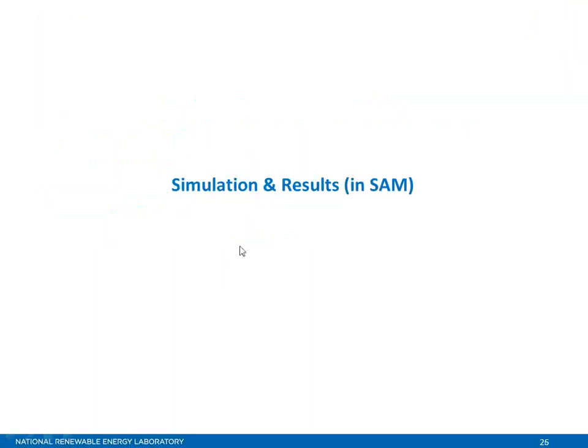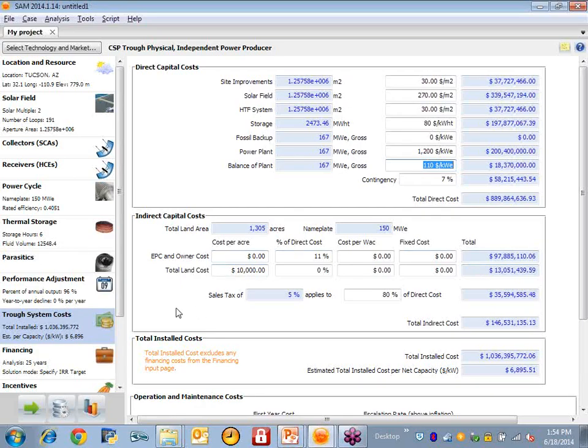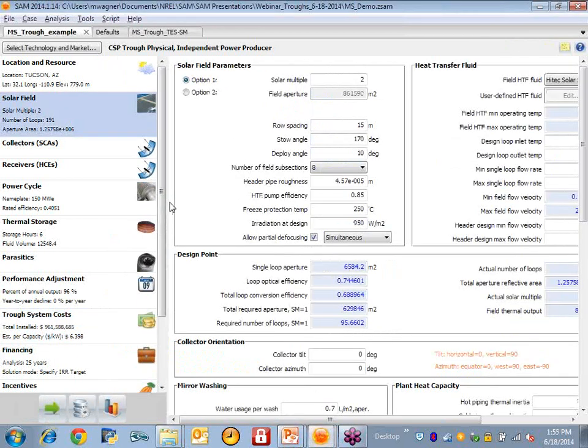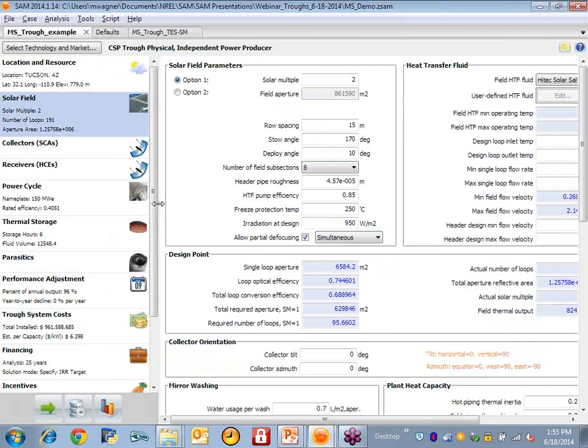All right, so I think at this point, we've got the simulation all set up. So we can go ahead and run this. So hopefully we've set everything up correctly, and it's going to run. And actually I've already run this, so we can flip over. So here's the exact same case I've already run.